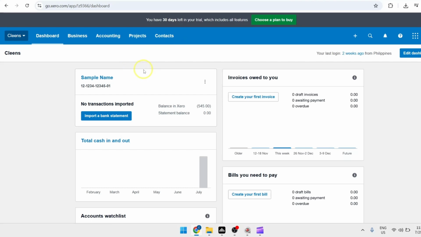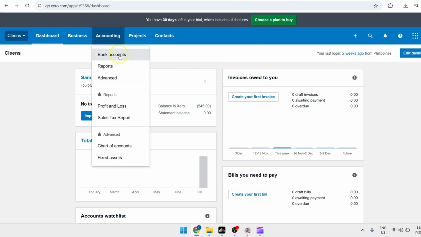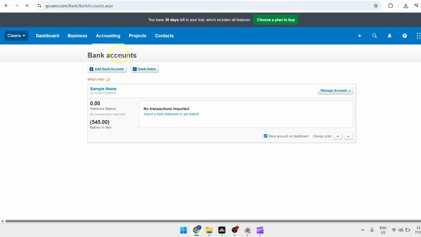So for today's video, I'm going to teach you how to reconnect bank feed on Xero. So first, you may want to head over, of course, to xero.com and make sure that you're logged into your account. Next, in the top corner of your screen, just click on Accounting, then click on Bank Accounts.